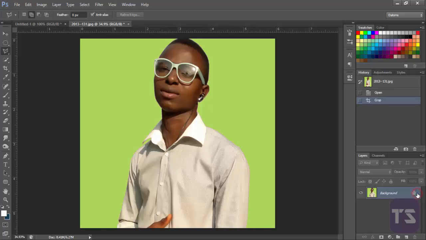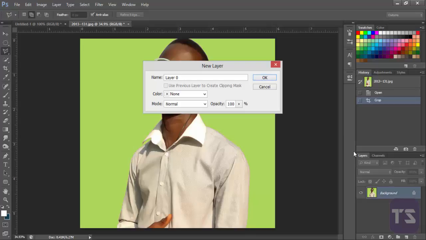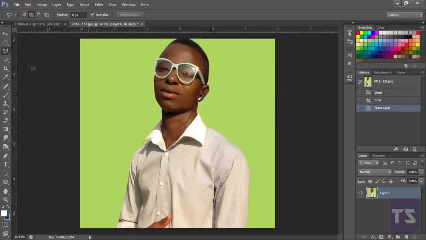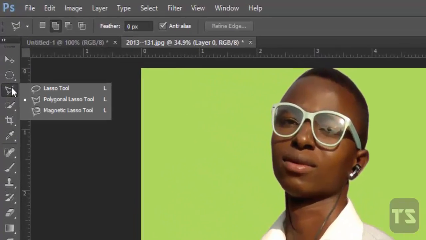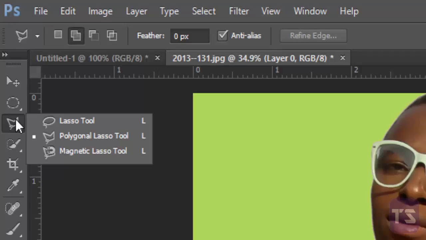Another tool used for making selections that are not of perfect shape is what we call the lasso tool. We have three types of lasso tool, and you can see the three of them by right clicking on the lasso tool. It is the third tool from the top of the tools panel. So we have the lasso tool, the polygonal lasso tool, and the magnetic lasso tool. We're going to take them one after the other, starting with the lasso tool.